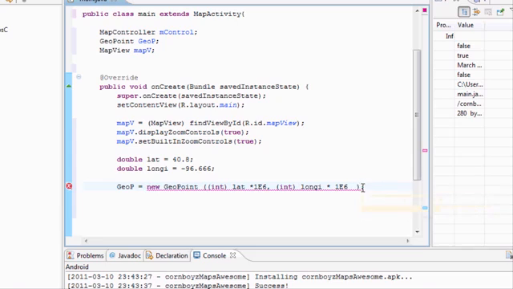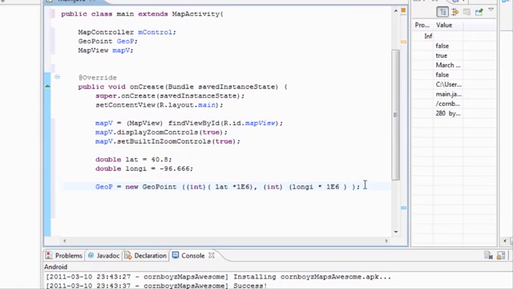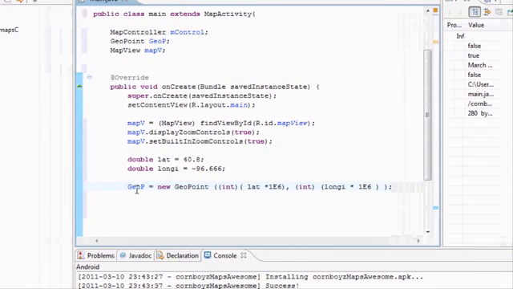I had one too many. And we should be good to go once I add some more brackets, because I completely forgot. So you need to just add those equations and some brackets as well. So int in brackets and then your equation in brackets. Again, this is just converting it into micro degrees. So now we have our geopoint.